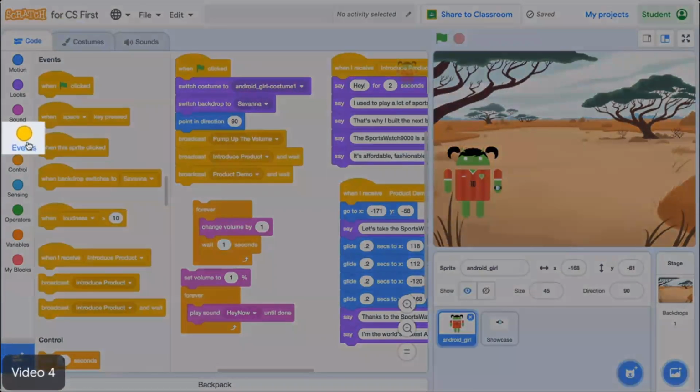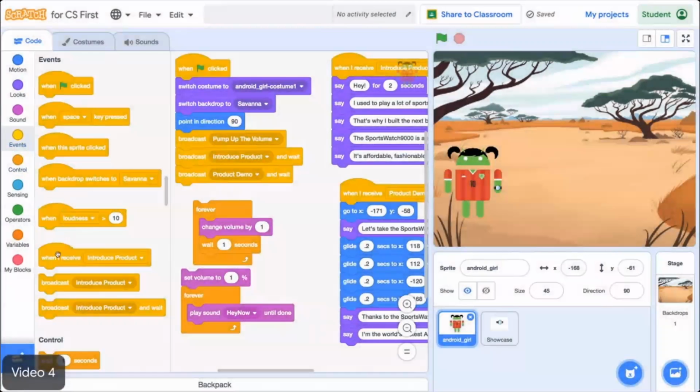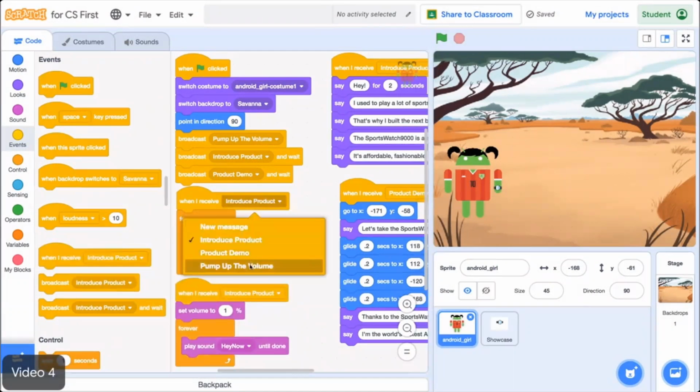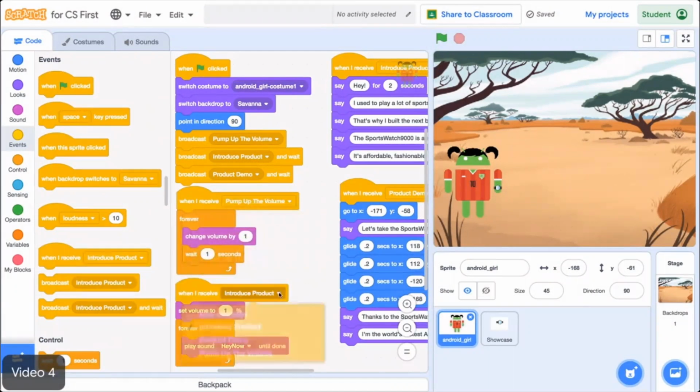From the Events menu, place the When I Receive block above the music playing block stack. Click the drop-down to make sure it reads Pump Up the Volume. Follow these same steps for the volume block stack. Click on the flag to try it out.